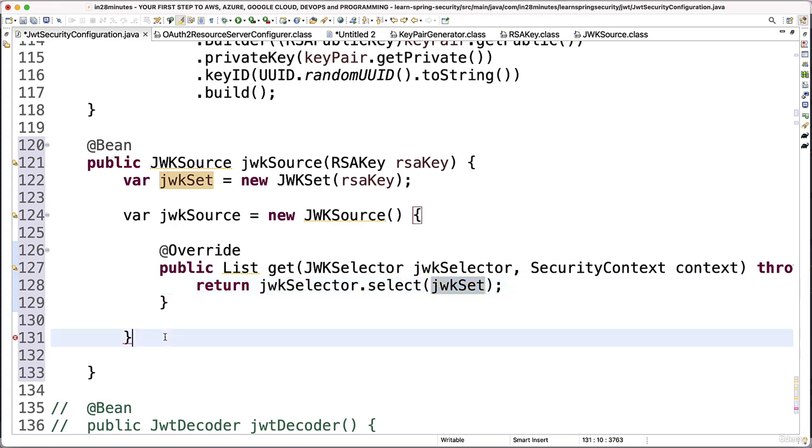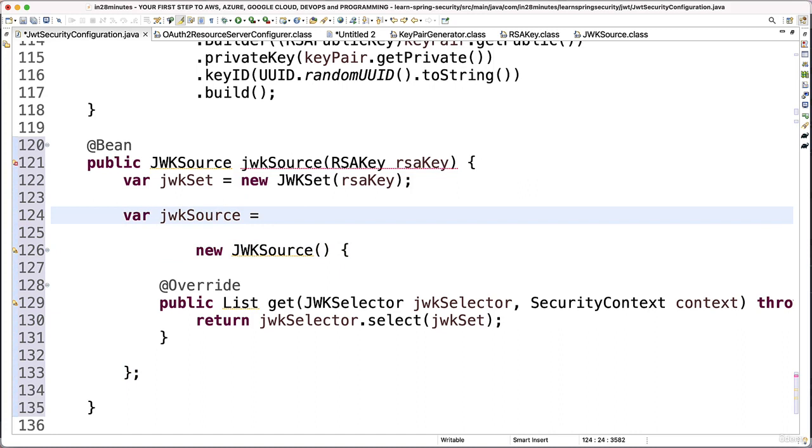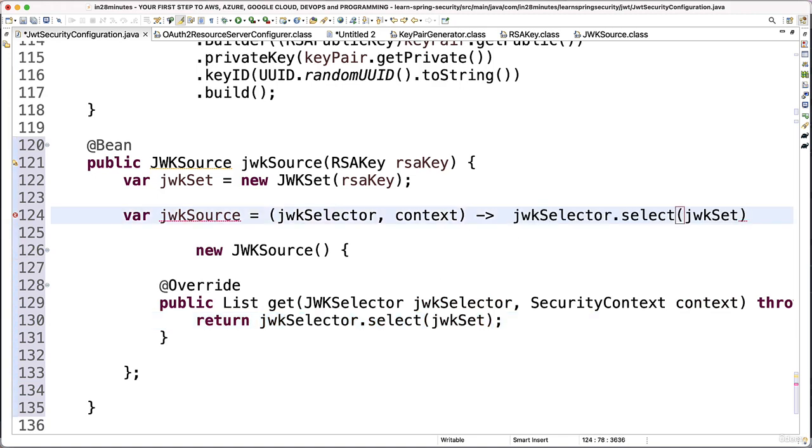Now, the thing is, this code might look a little complex, right? So all this looks really, really complex. We can simplify this further as a Lambda function. How can I simplify this as a Lambda function? If you write this as a Lambda function, it's very, very easy. So I just need to put JWK selector, comma, context. So these are the arguments, and I would want to just return this back. So I would need to just say, do this.